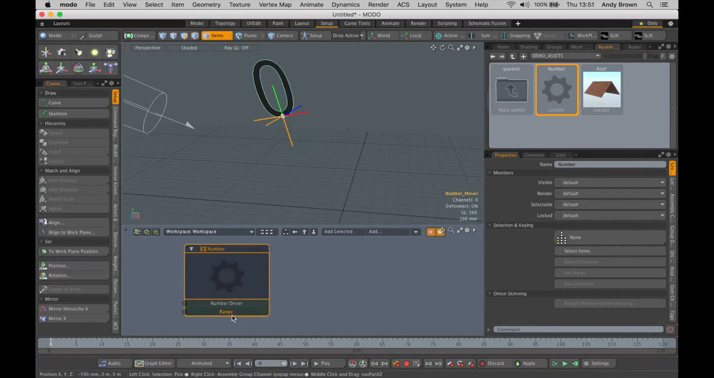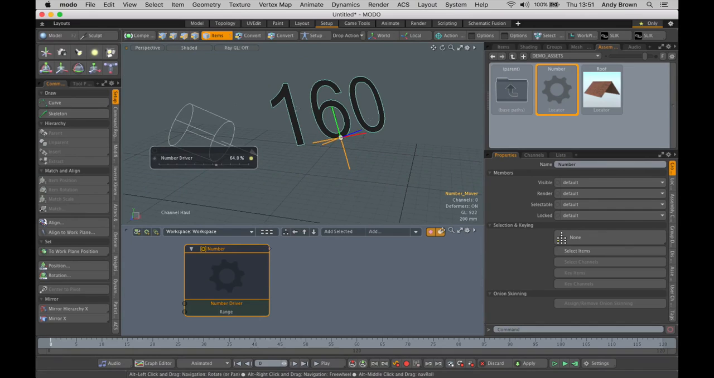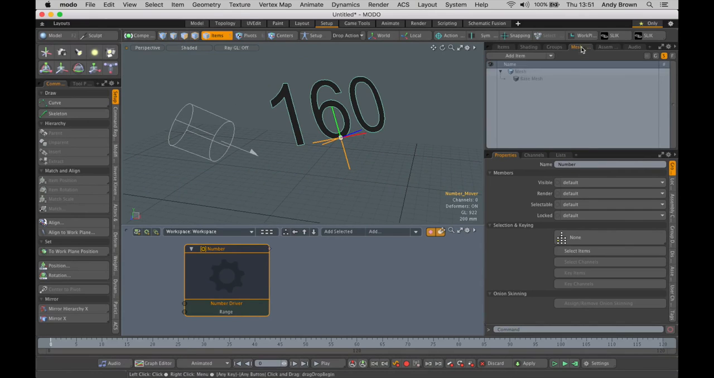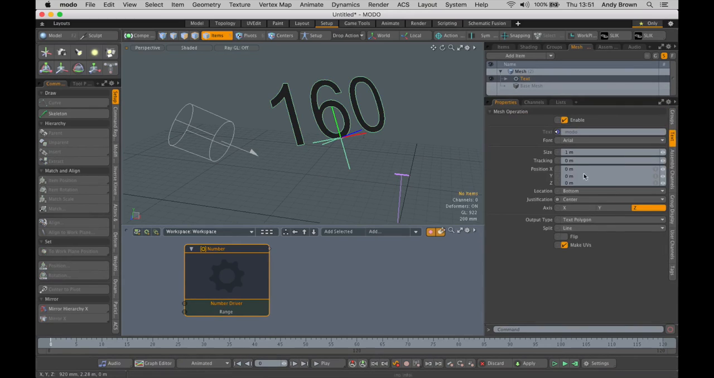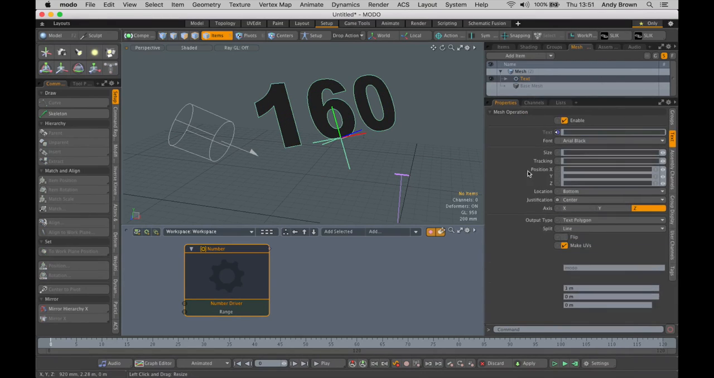I can define a range by just clicking here, let's say 250. And if I select number driver, you can see it's all working. Now what's great about this is I can now art direct this. So if I go to Mesh Ops, select the text, I can change the text. Let's make it Arial black. And I can also modify the text.